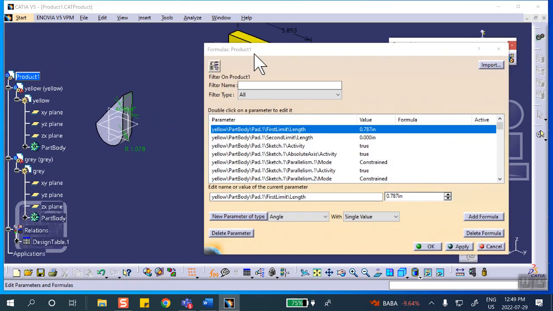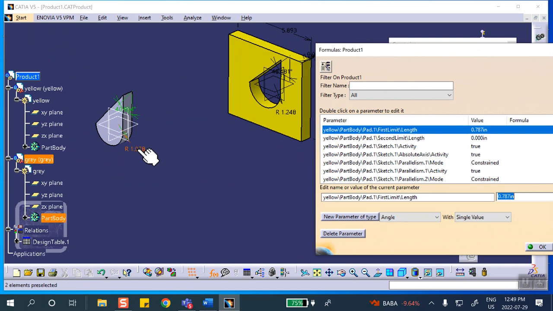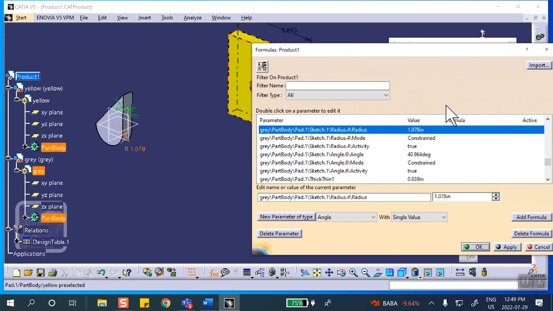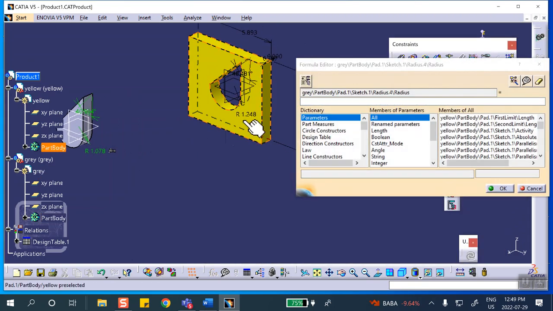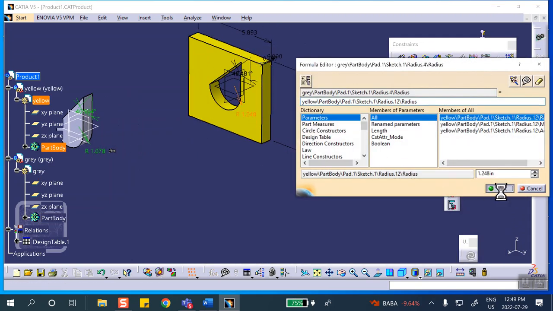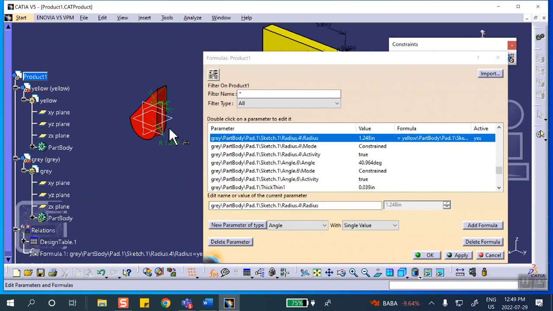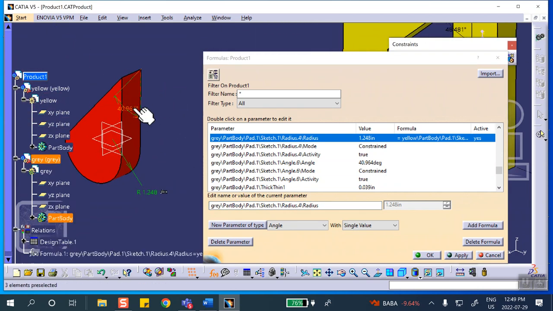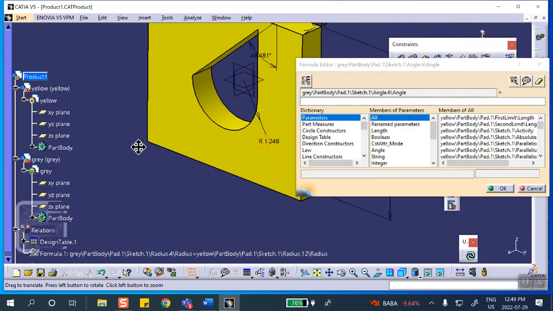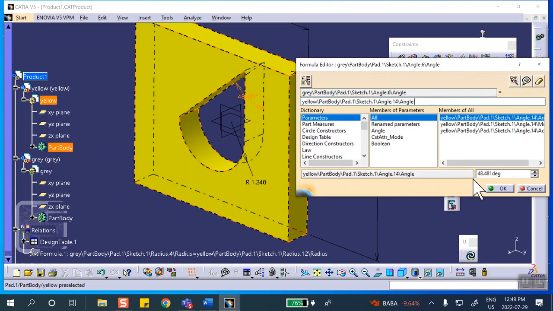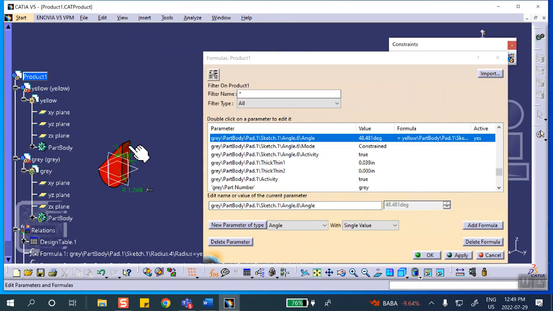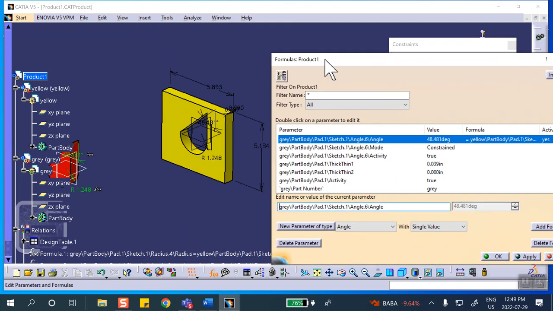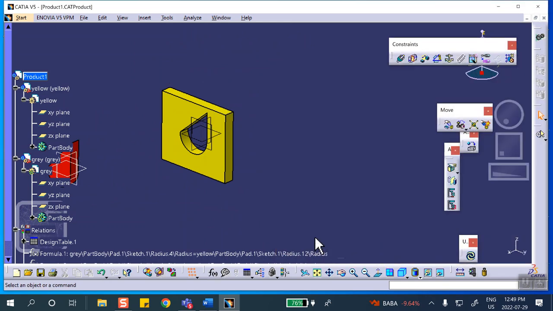I want to say that this dimension, add a formula, equal to that dimension, that radius, and that angle up there, this angle up there, add a formula, equal to this angle. So I don't have to worry about that other piece because those are related to the one that's over here. And we say, okay, good.